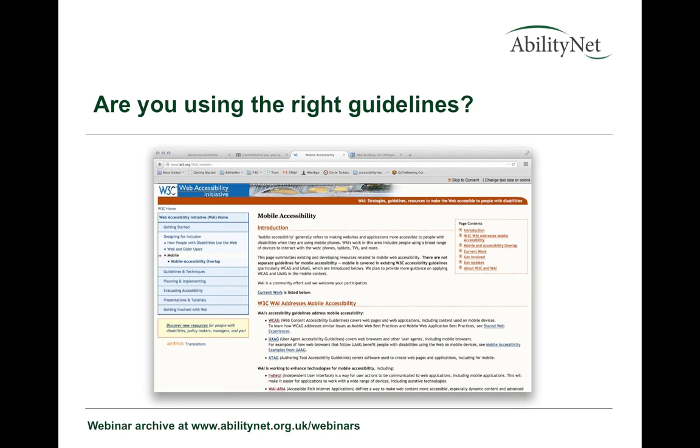Right. Okay, thank you. So the next question, I guess, is if you are going to put it into your process, then which guidelines should you be referring to? If you're familiar with the Web Accessibility Initiative and W3C and the guidelines that they produce, then you may well be familiar with the mobile accessibility guidelines.